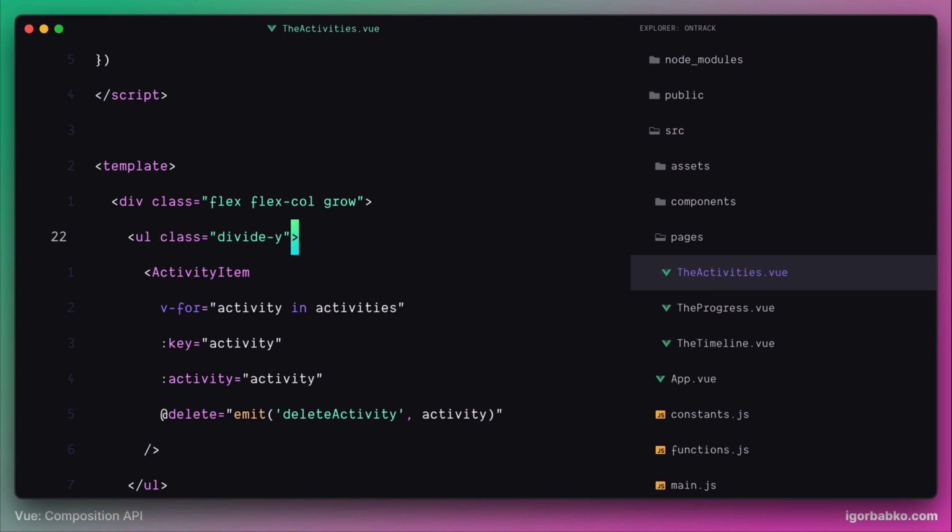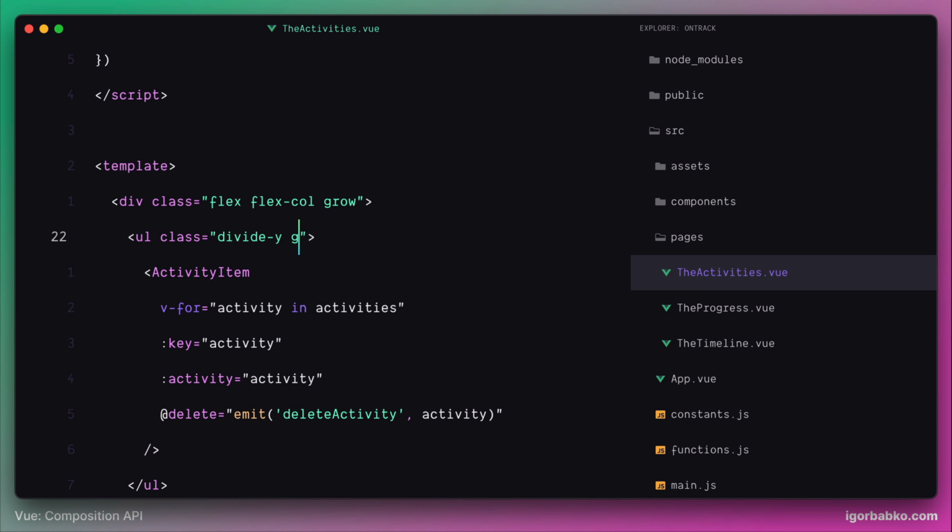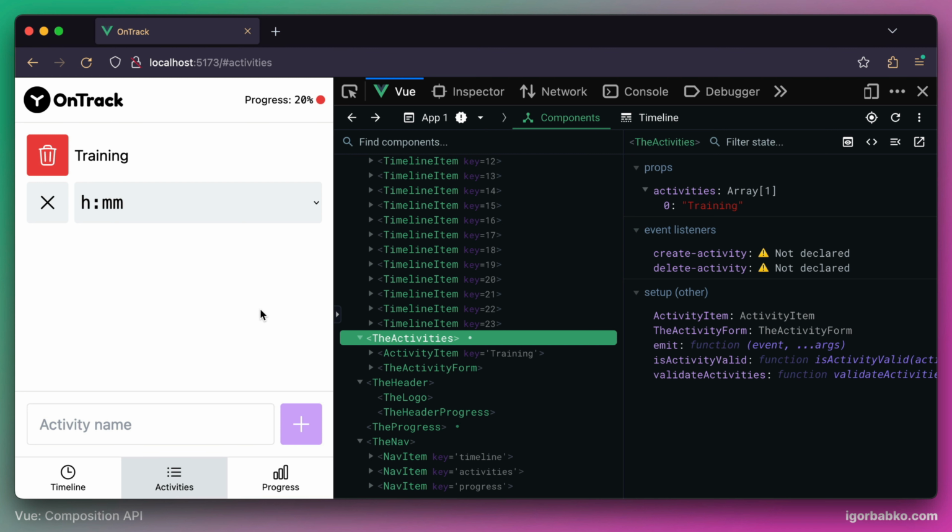So after doing all that, we don't actually see any noticeable changes. But since we made the wrapper a flexible container, we can also assign class grow to the UL element, which will make this list stretch to the very bottom. And this way the activity creation form will always be positioned at the bottom. So let's do just that. To this UL element, we will assign class grow. And right away in the browser we see that the activity creation form was moved to its previous position.